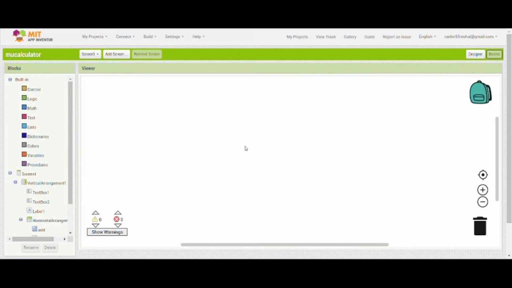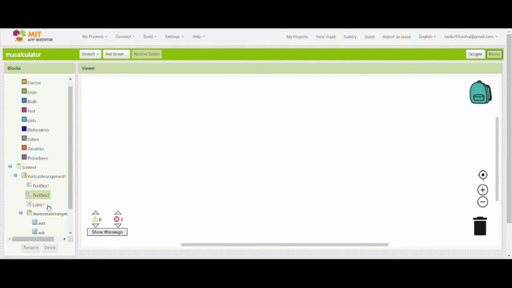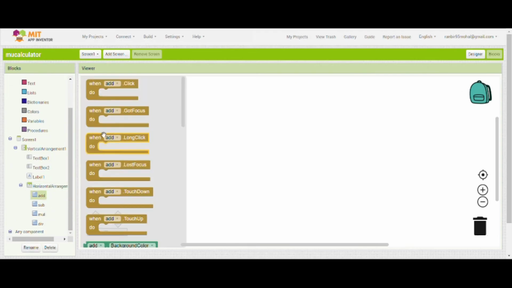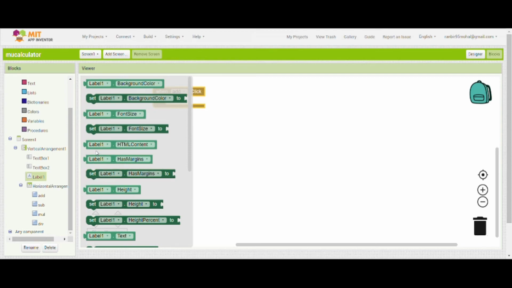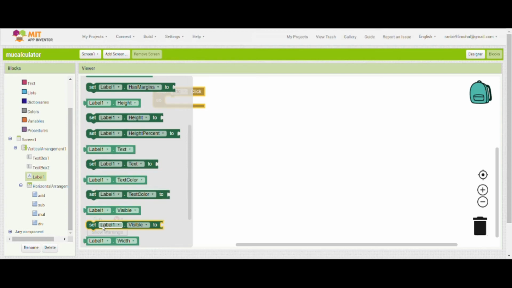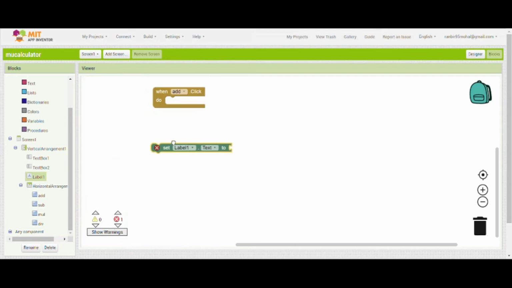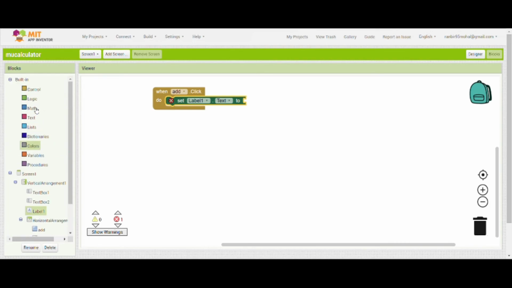Alright, let's go to blocks and make the coding for our calculator. So the first one is we will be clicking on add.click. Here we will be adding one set label 1 dot text from the label menu. Yes, this one. Under this we will be putting our mathematics symbol for addition.